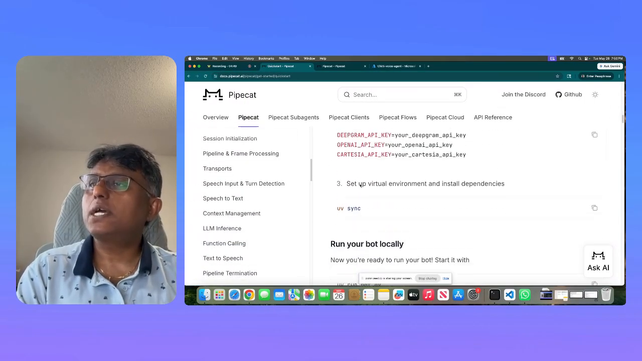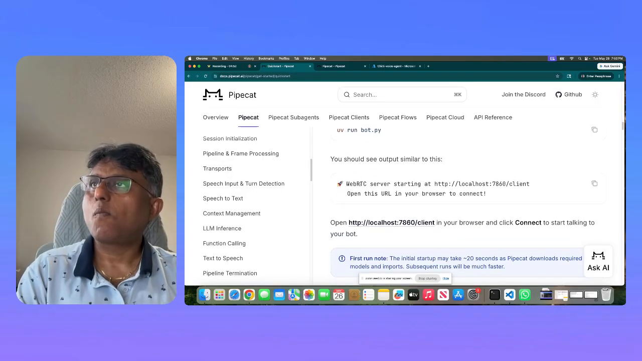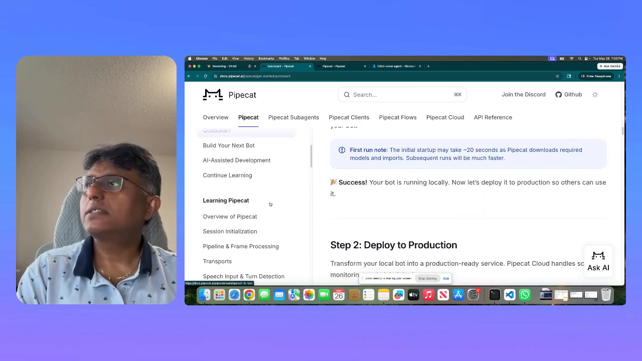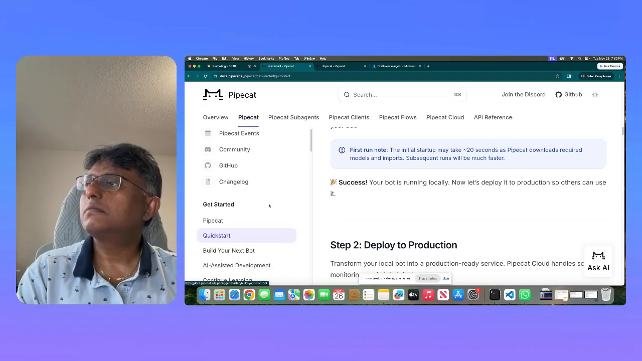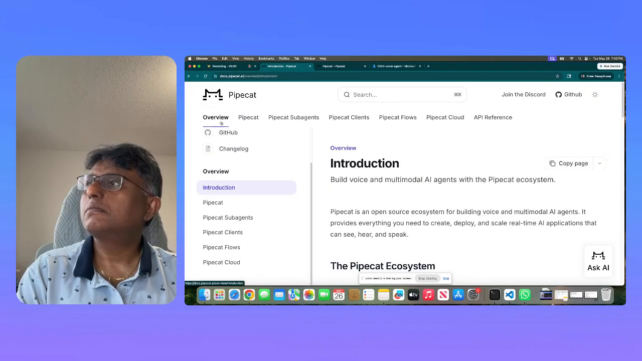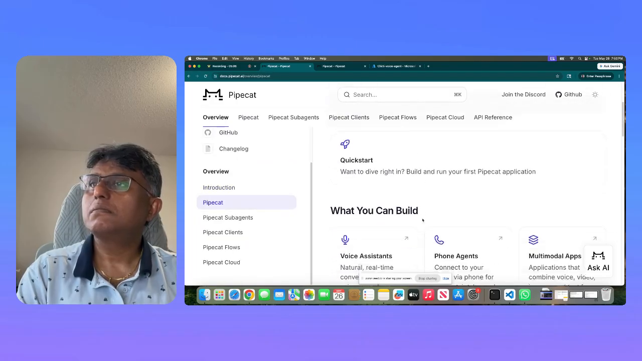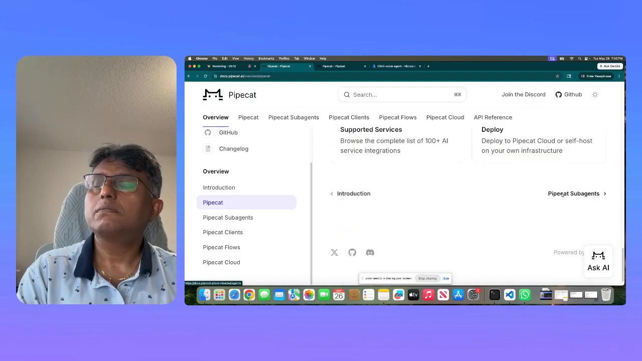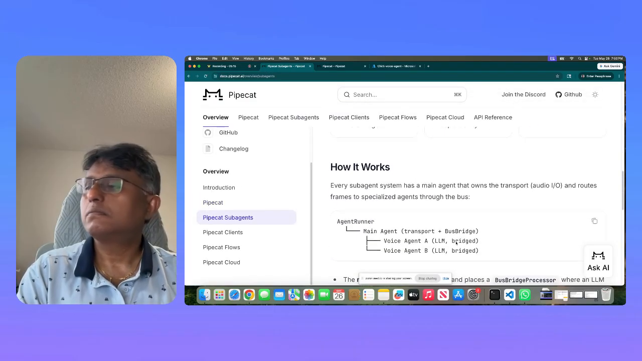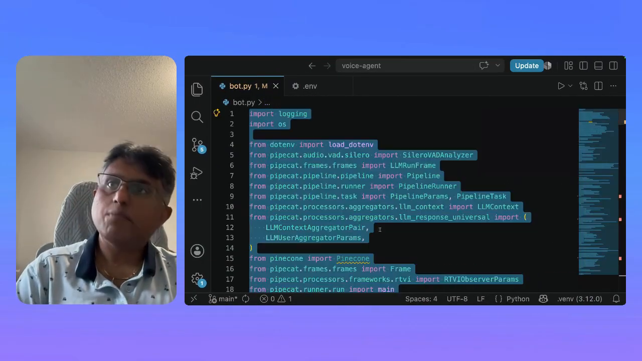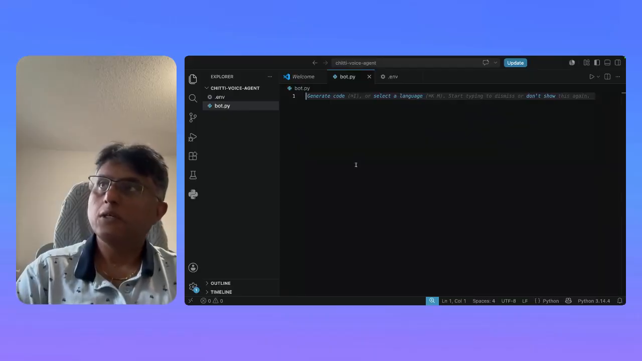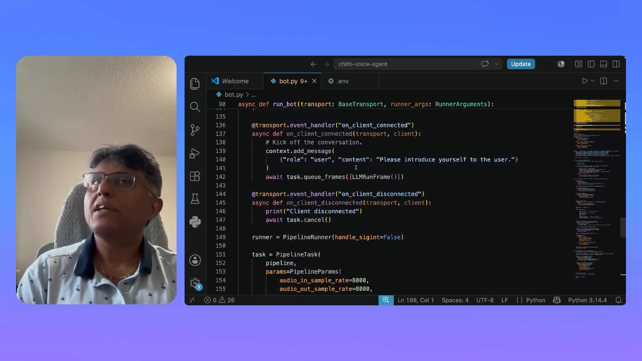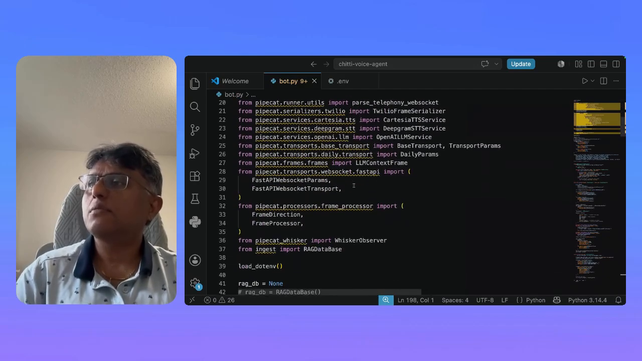Once you have that, we need some example code, which they have given. I'm going to copy the code sample, which I already have, into bot. Okay, let me walk through this code to see some of the imports.